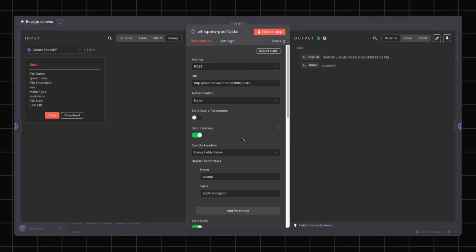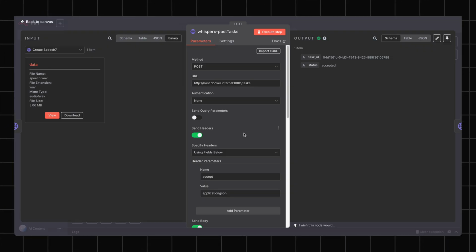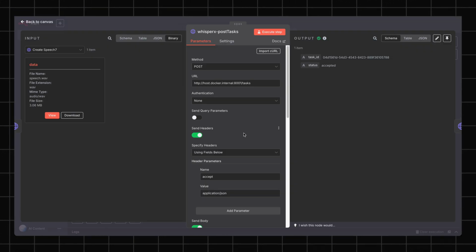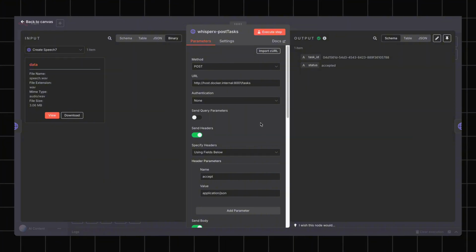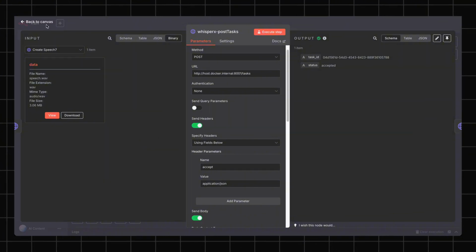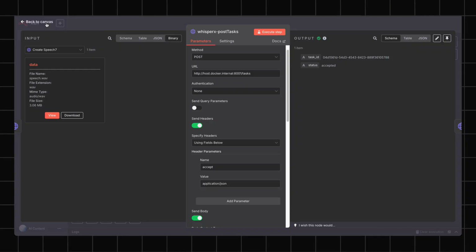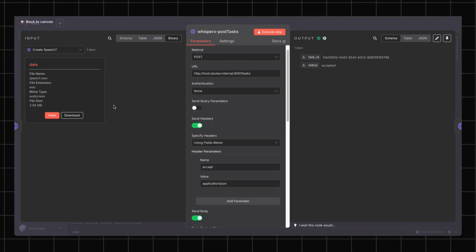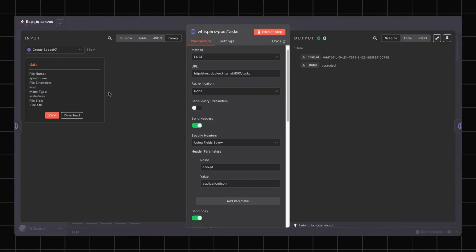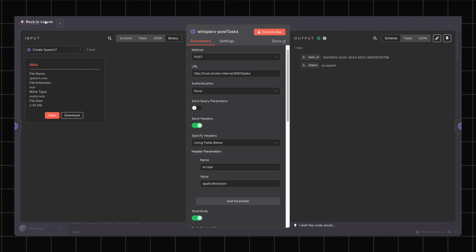The WhisperX Post Tasks HTTP request node sends our voice over to be transcribed. It sends the audio file to a tool called WhisperX, which is excellent at creating accurate transcripts with word-level timings. The API request is configured. The output from this node is a task ID, which we'll use to check on the progress.